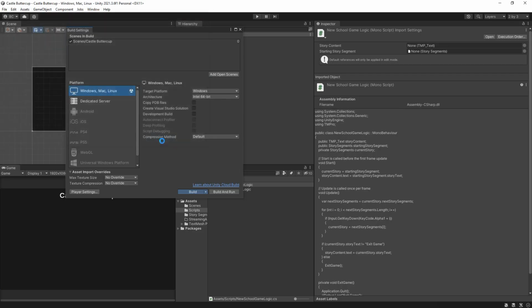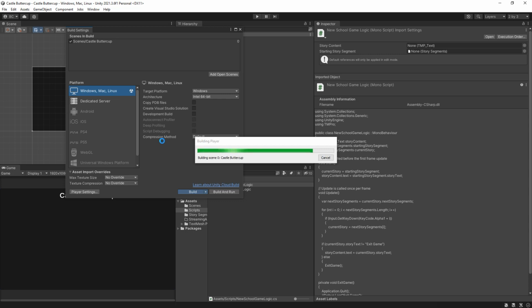I will even show you how to create a standalone Castle Buttercup application you can run outside of Unity and share with others, just like any other text adventure you create using this system.